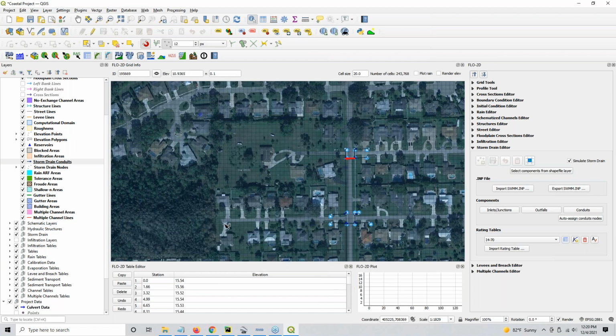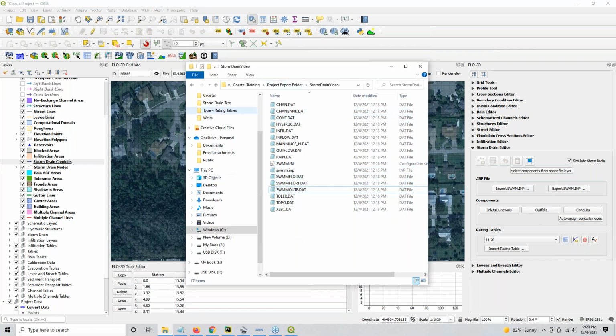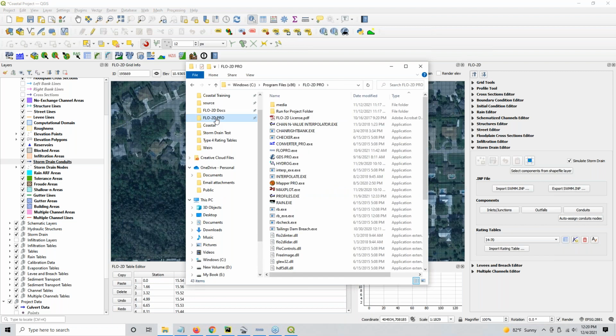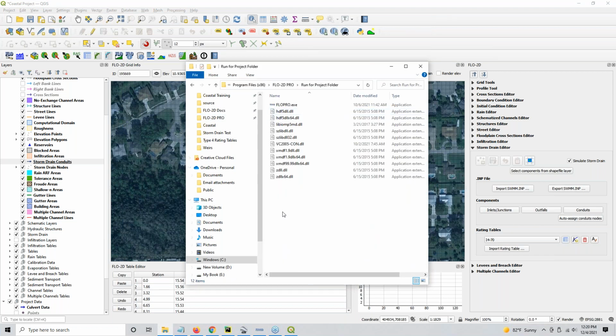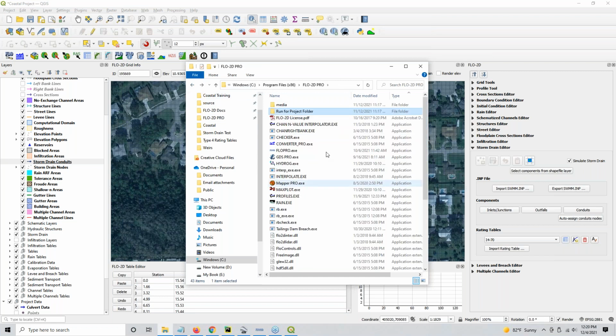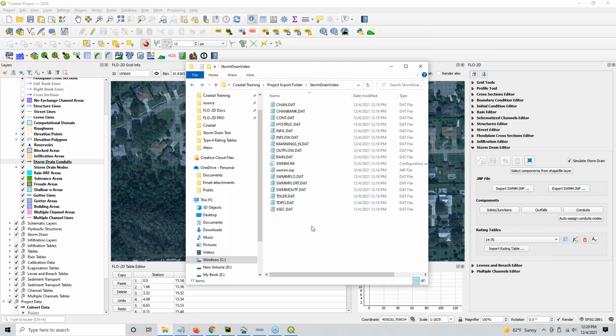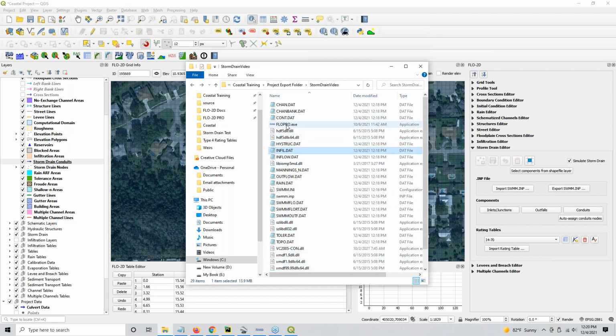Now we need to run it. So you have two ways to run this data. You can either run it from here, or you can run it the way that I like to run it, by going to the Flow2D Pro folder, getting the Run for Project folder and copying that, putting it into your storm drain folder, and double-clicking flowpro.exe.